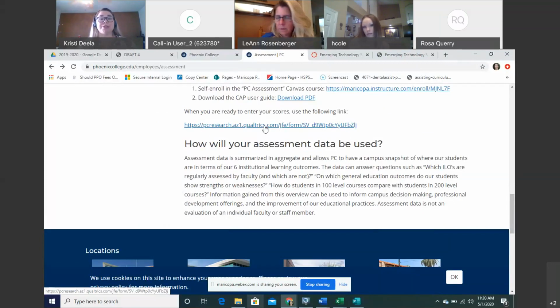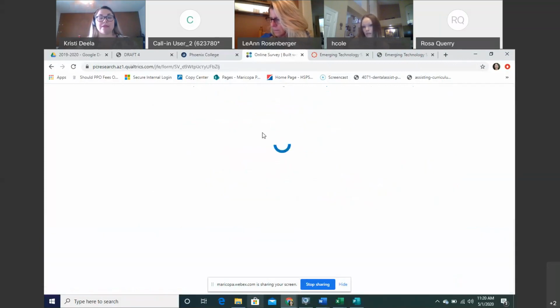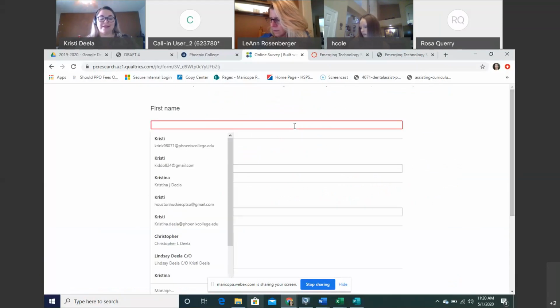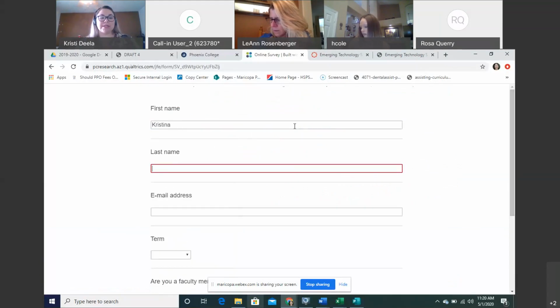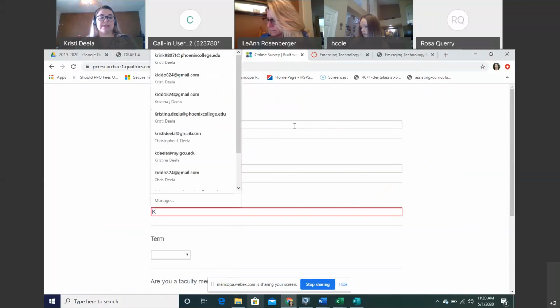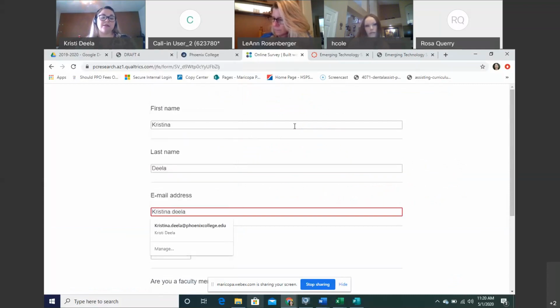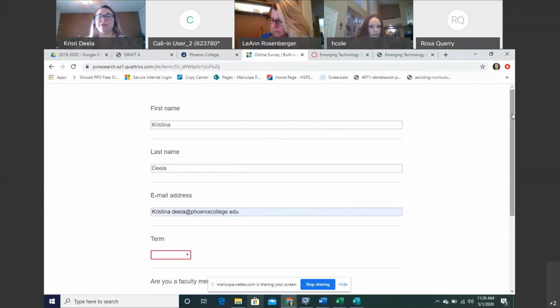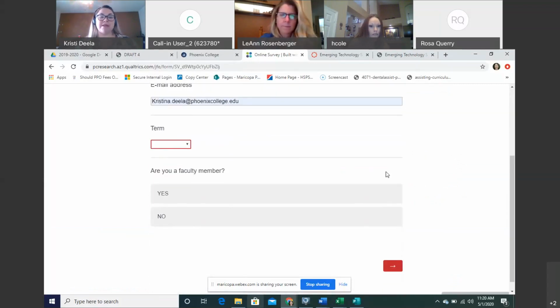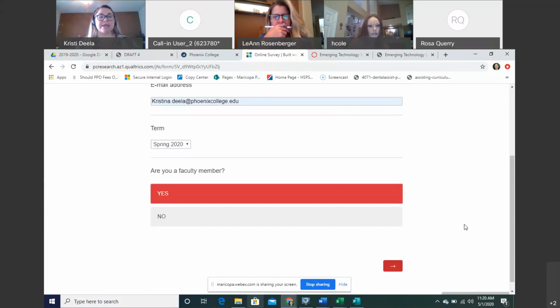You do not have to put student-specific data in. So that's a really big plus for us. At least not at this time. So using Qualtrics is very quick and easy. You enter your name, your last name, email address, what term we're working in, and then asking if we're faculty. It's asking that because there's also non-faculty submitting assessments as well.